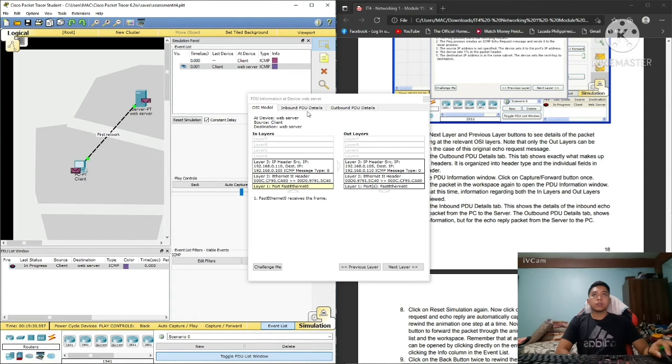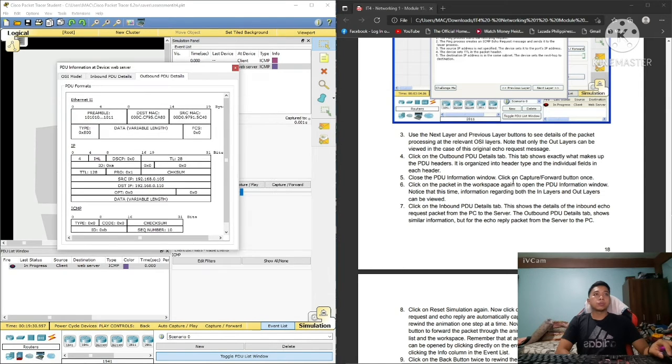Click this, then outbound video. Click on the packet at the workspace again to open a video information window, where the information regarding both layers can be viewed. So this is both inbound and outbound. Click on the video detail tab.